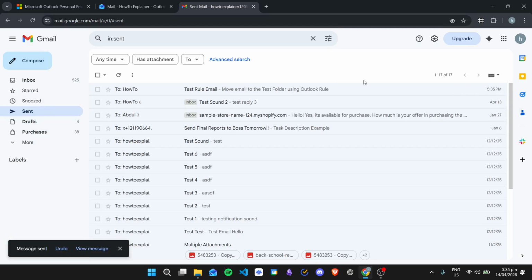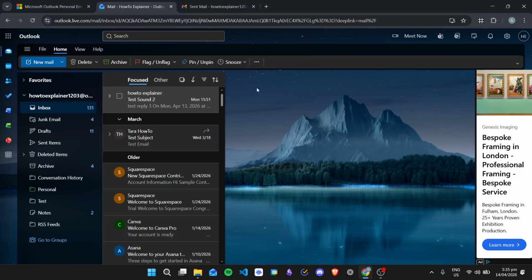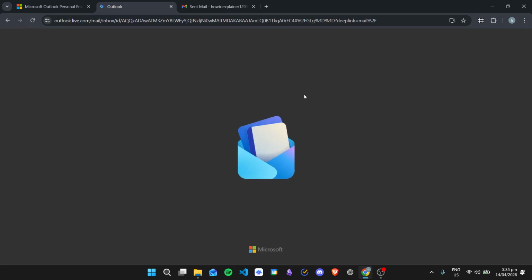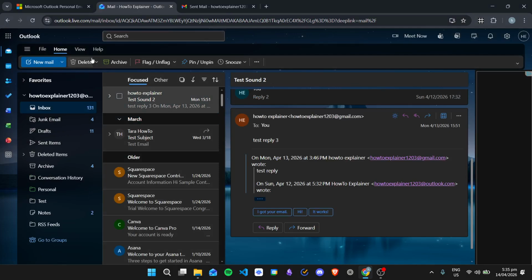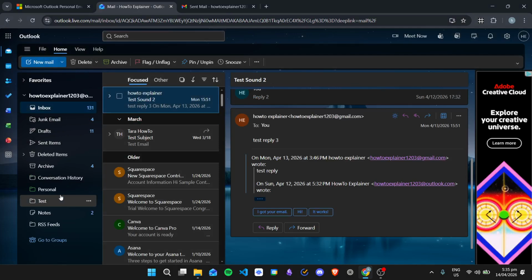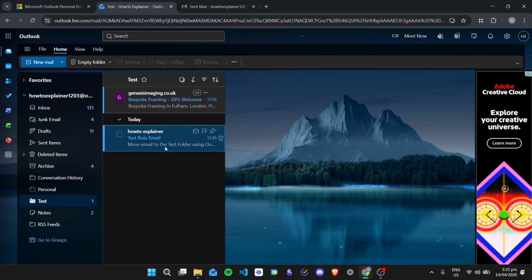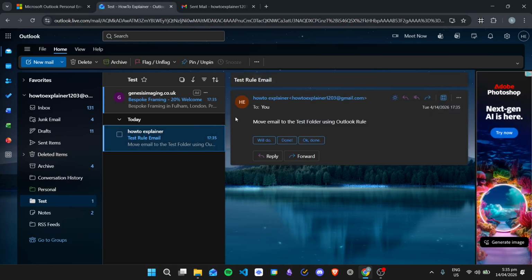So now this email should now be sent, and then we can go ahead and wait for the email to be received by Outlook. So let me reload. I'm sorry. So let me reload this, and then as you can see, when I go to the test folder, the rule immediately worked. So we now have the test email right here sent from my Gmail.